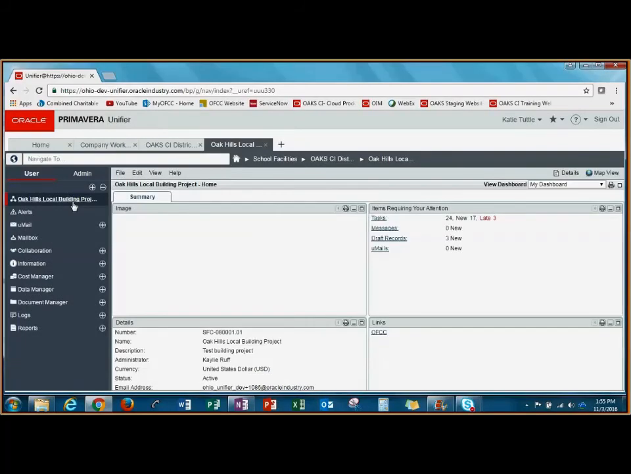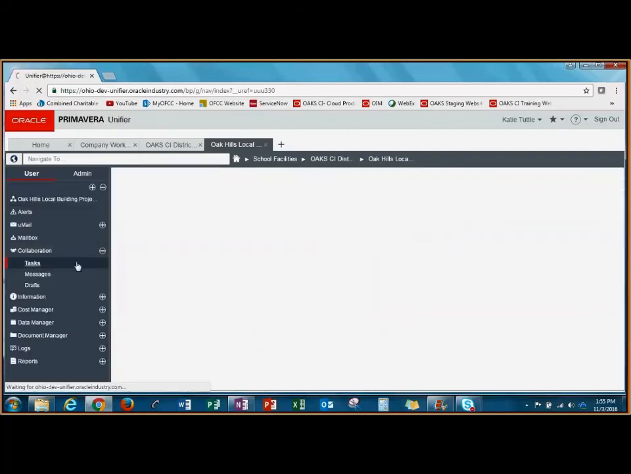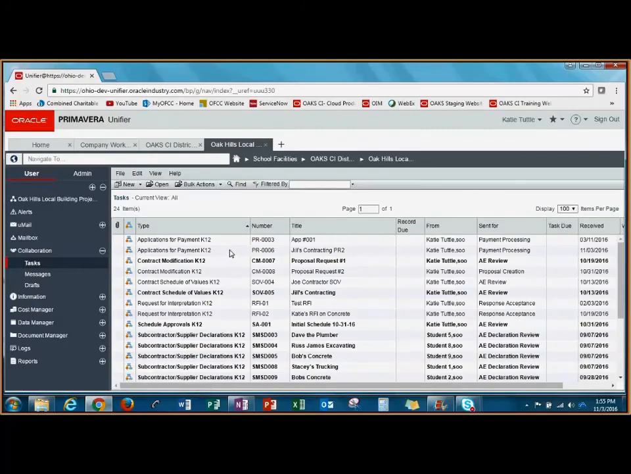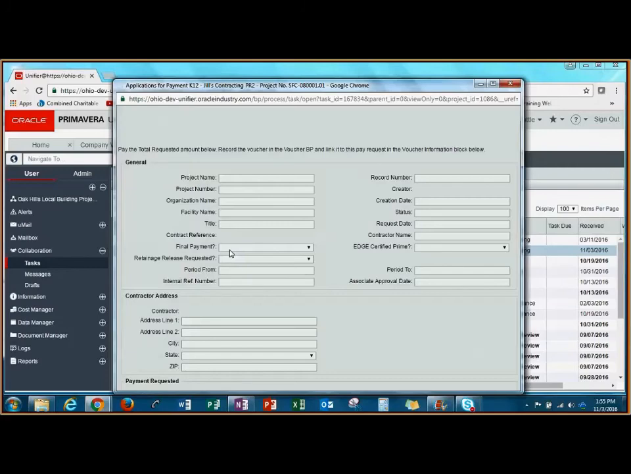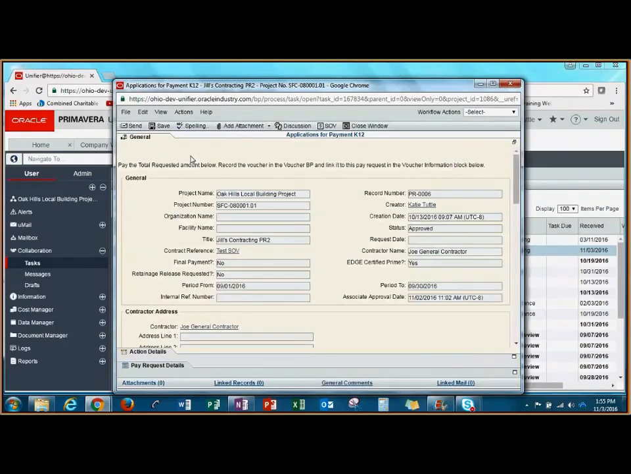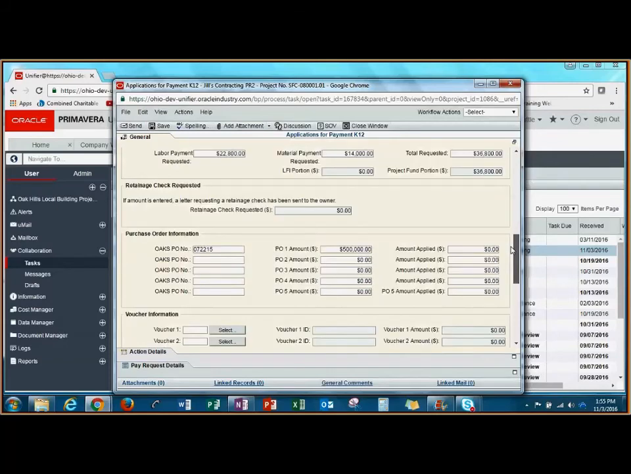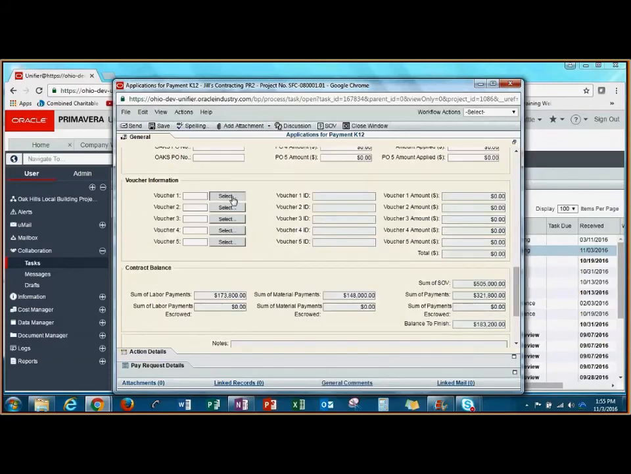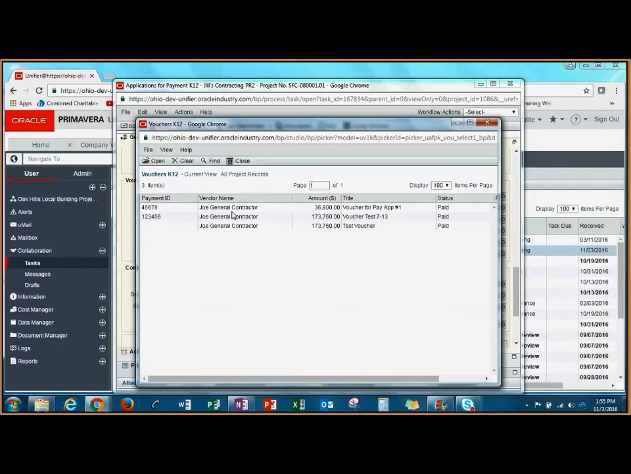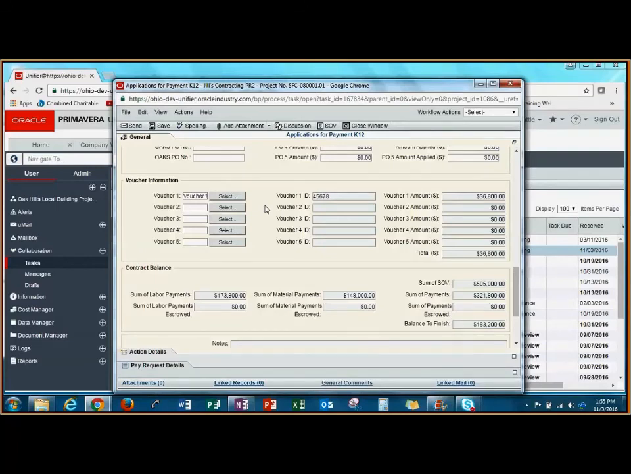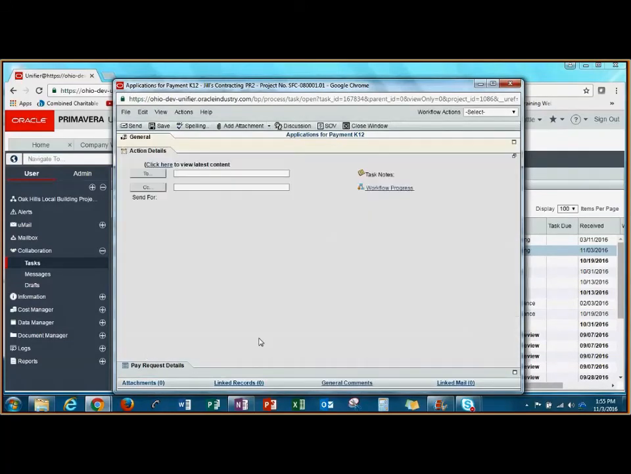I'm now going to complete the payment processing step by going down to Collaboration, clicking on Tasks, and double-clicking that application for payment to open it. I'm going to click on the General form and scroll down to the Voucher Information section. Here, I'm going to click the Select button and choose the voucher that I just created. And that will populate into my application for payment. My final step is to choose the workflow action Vouchered, and I can see that it will go to the End step, and this is the final step of this record.